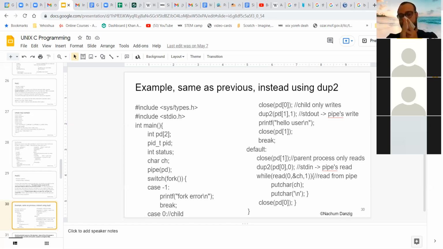I have a question about that. When does 1 get set back to be standard out? Never. In this program, never. I actually have a slide where I show how to do that, but it's not important.